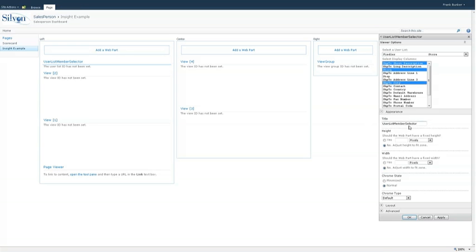So I'm going to do that, and then you can put a title here. The title defaults to the name of the web part. You'll see how this displays in just a minute. I'm going to call this thing customer selection, for example. And that's going to add this web part up in the upper left.